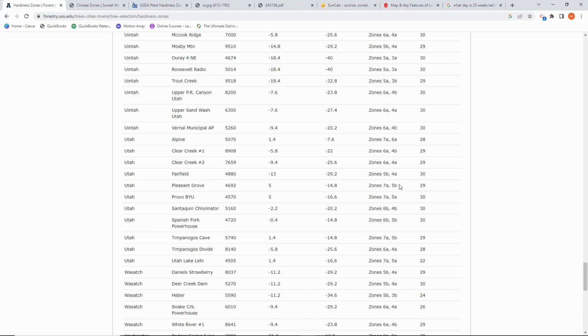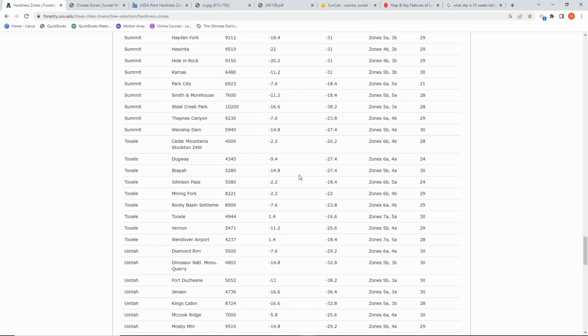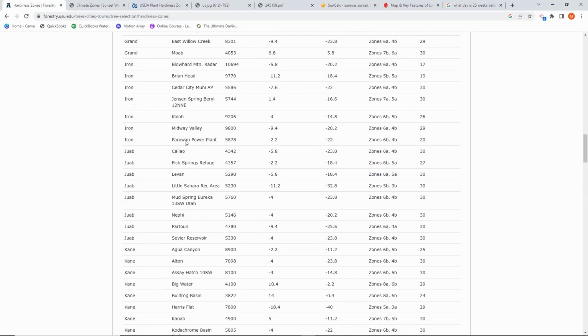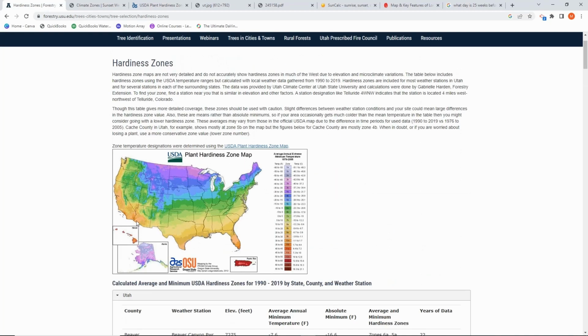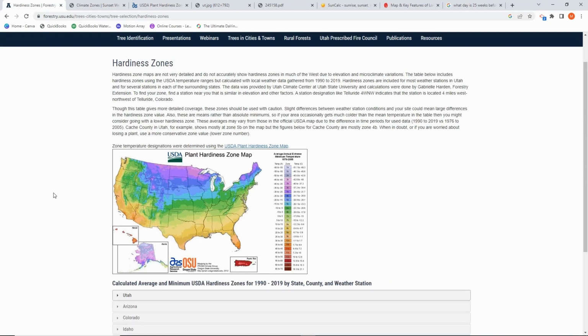And it gives you the maximum and the minimum zones that you are. So we're a maximum of a zone 7A and a minimum of a zone 5B. So this is a lot more detailed, and this is the number of years they've kept records and the number of years that they're accounting for in this map. So maybe your state, like Utah, may have a more accurate hardiness zone map. And so what does it mean if it's between 5B and 7A?